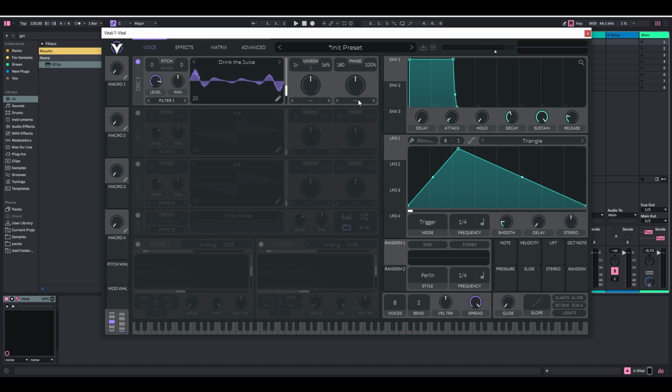Let's talk about frequency modulation, or FM. We can select that with the 3 dots here, go to FM from oscillator 2. FM is the process of using one oscillator to modulate the frequency of another, creating more complex harmonic textures. This is great for creating metallic or bell-like sounds.